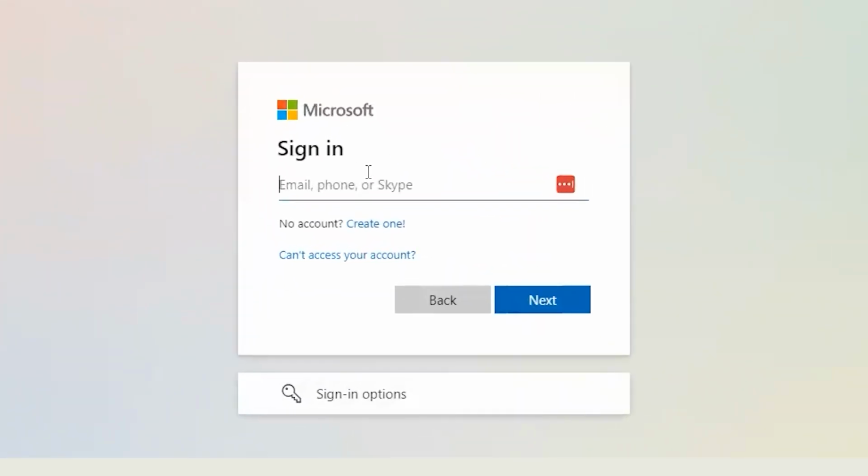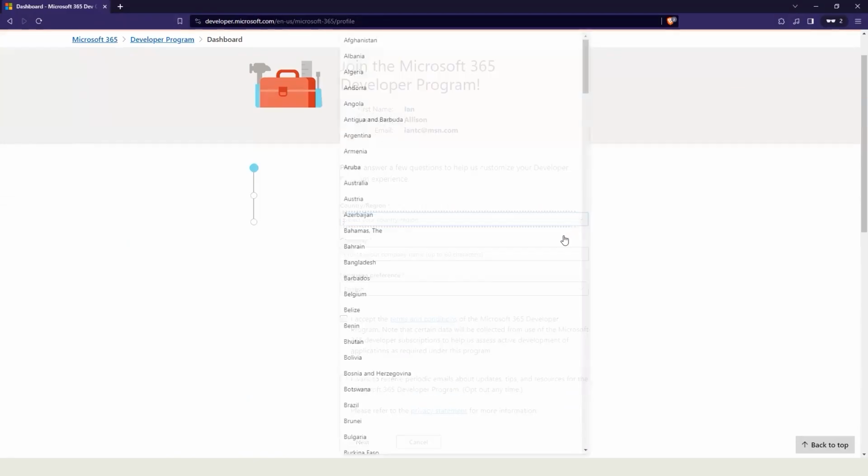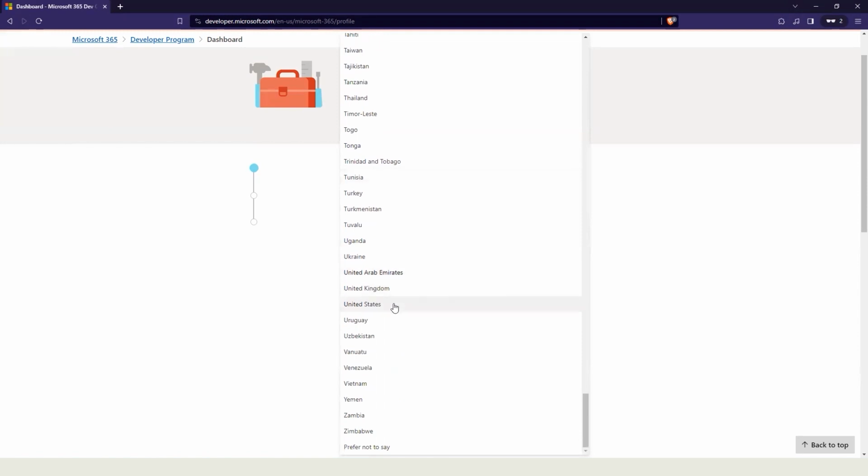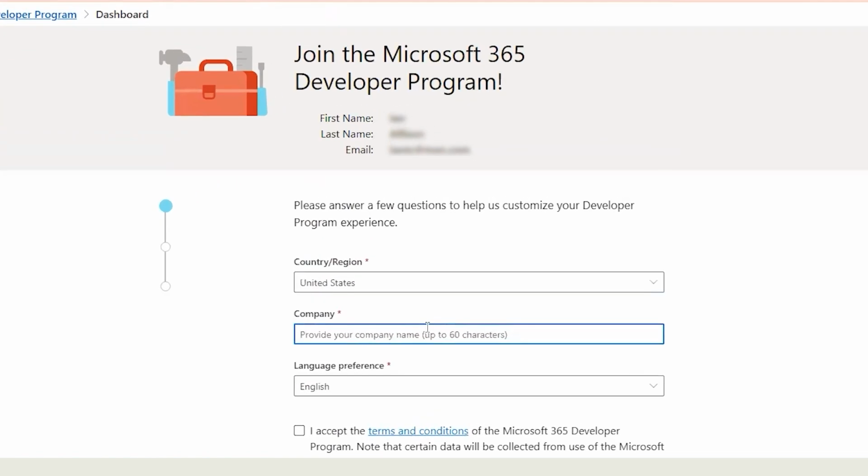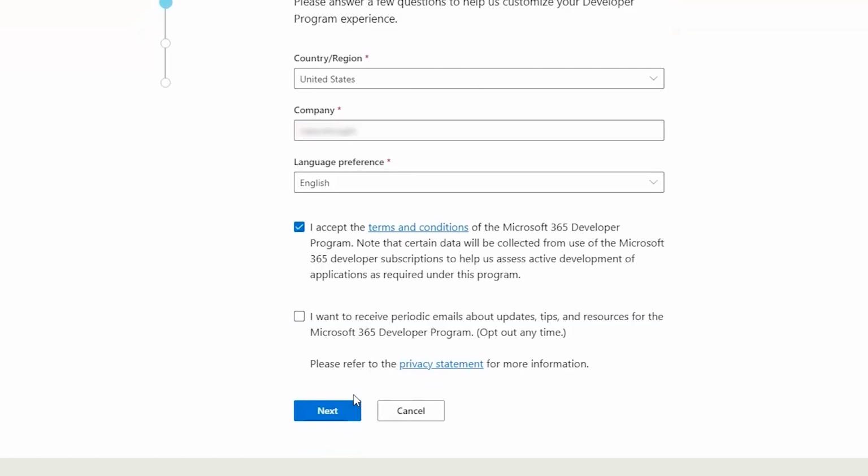It will require you to sign in with a Microsoft account. If you don't have one, go ahead and create a new one. Once we come here, you're going to choose your region. Type in a company name. You can choose the company that you work with. Please don't use my company. Accept the terms and conditions. You obviously don't want to be put on an email list.